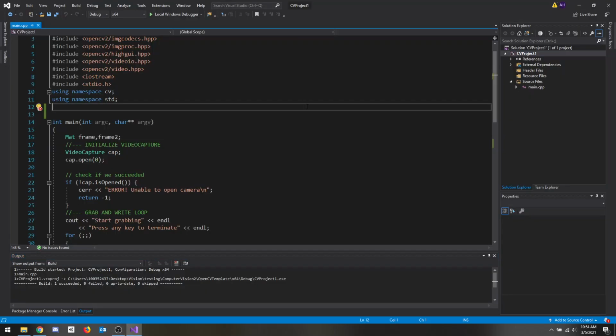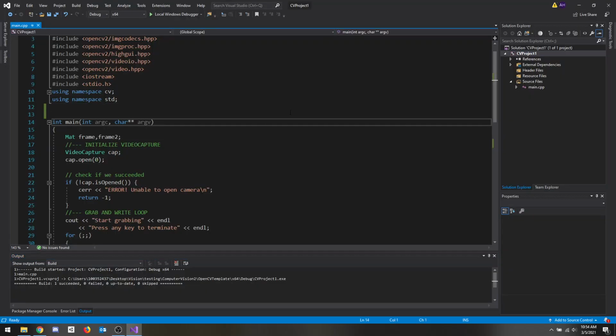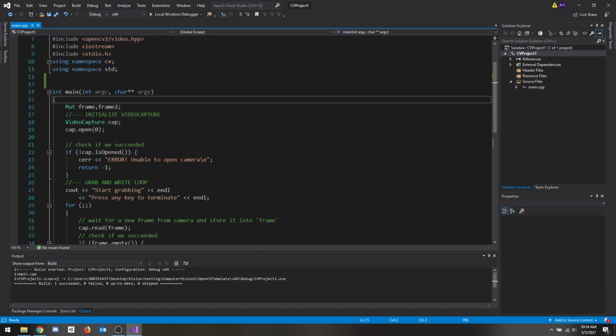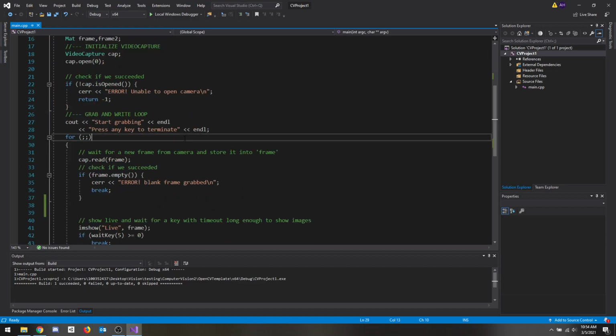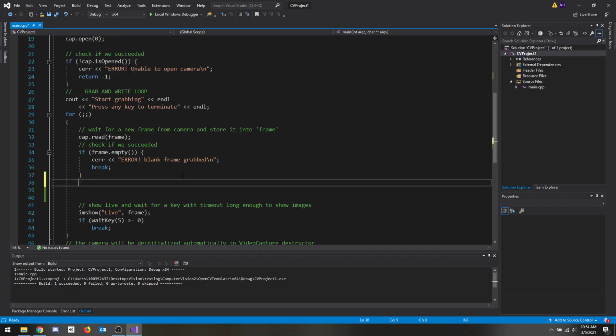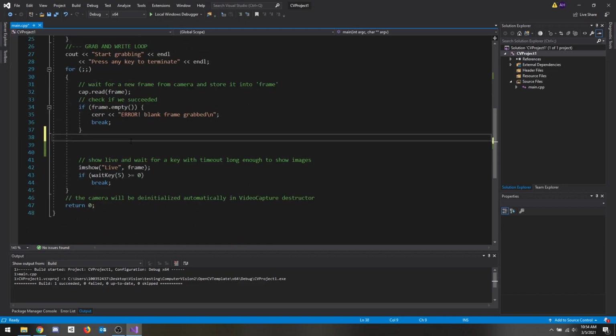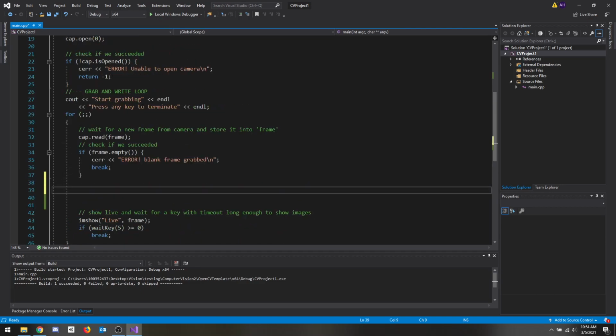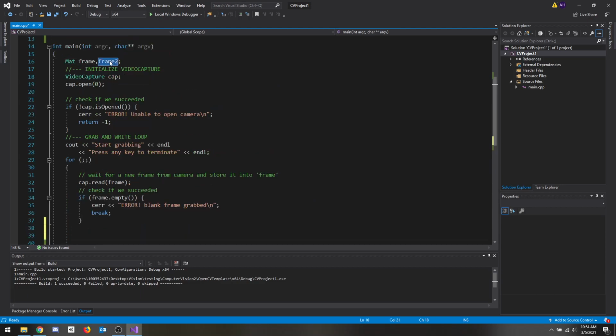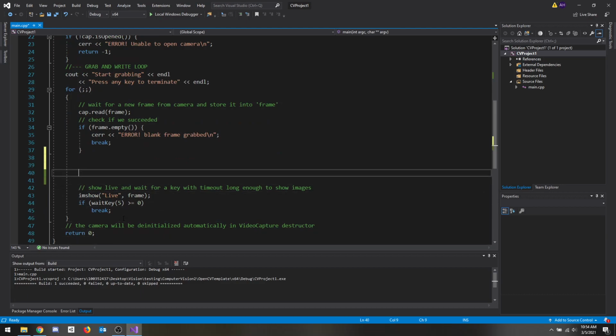All right, so the next step, what we're going to do is actually do something with images. First off, we're going to show how to do some very basic image processing. Notice that I have another image, frame 2, right? Frame 2 is empty at the moment. We're just going to use frame 2 as a temporary processed image.